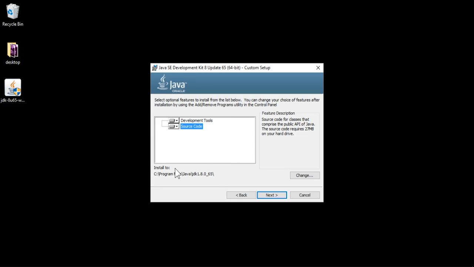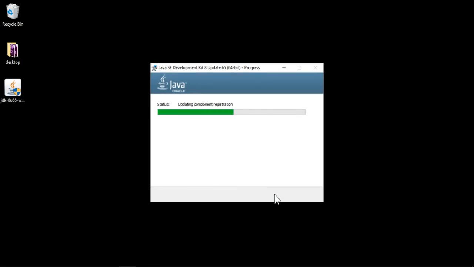In addition, this window asks you where you want to install the development kit to. The default, at least on my version of Windows, is C, Program Files, Java, JDK, and then the exact release version. I would recommend you not update this or change it. Leave it as is. Click Next. Now the actual installation of the development kit will proceed. The video will continue after the installation has finished.